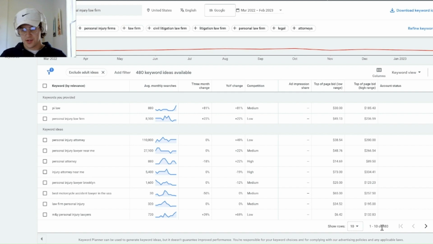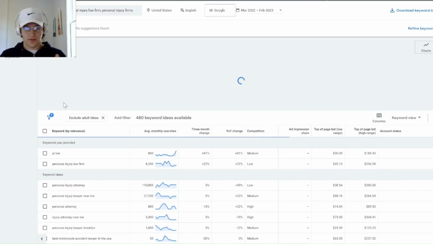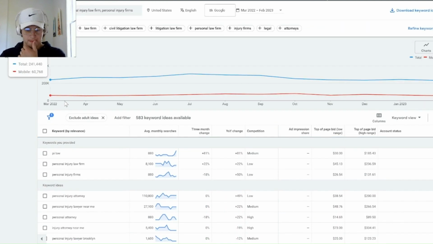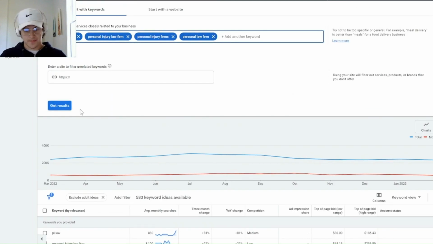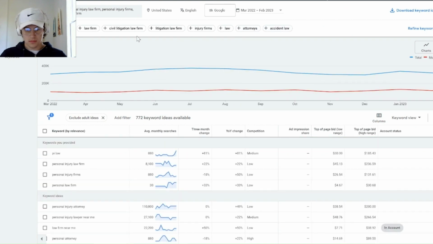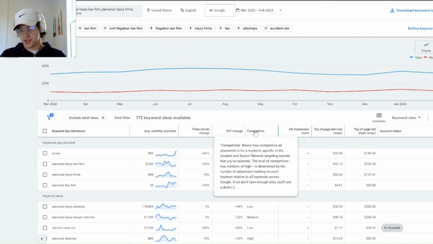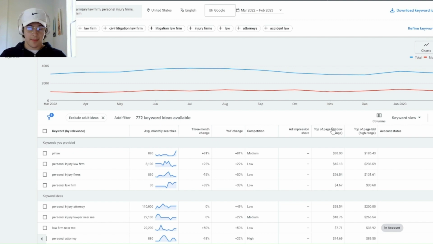So Google's saying here's about 480 terms similar to the two terms that you looked at. So let's hit personal injury. And again, we're just focusing on personal injury, so we're going to stay away from more general terms like law firm, personal law firm. Add this right here. And I think that's good for now, right? So basically Google's going to show you your average monthly searches, the 3-month change, year-over-year change, competition. So Google's going to show the top of page bid at the low range and then the top of page bid at the high range.